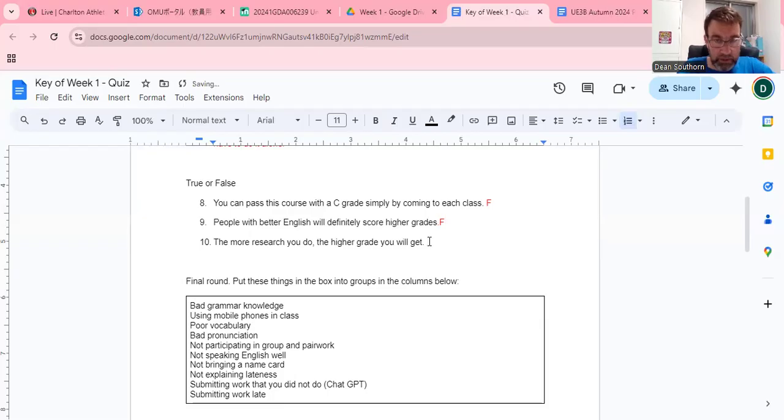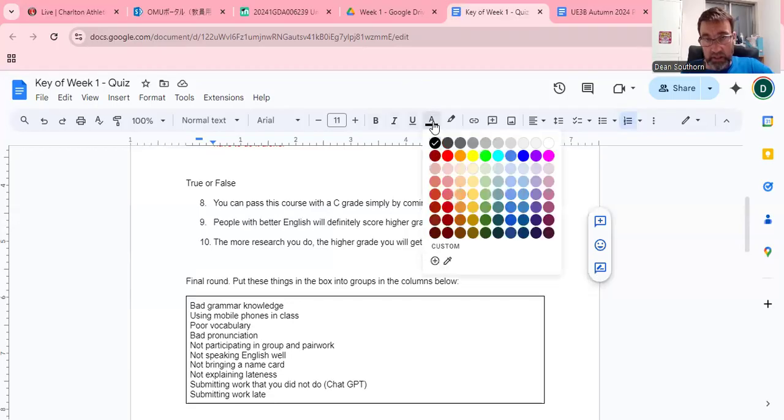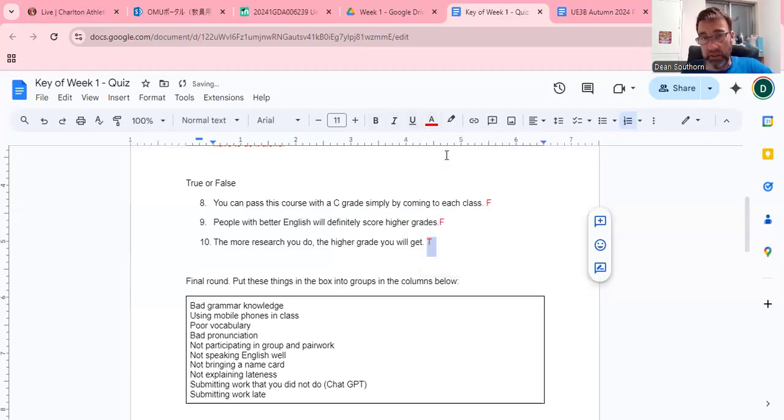This one, I would say, is true. People that do more research tend to score higher grades. This is mainly because they invest in the topic. They are able to respond well to questions. They are interested in their topic, so their presentation tends to be more naturally delivered rather than just simply memorized or read, which I will talk about quite a lot in quite a lot of detail when we meet face to face.